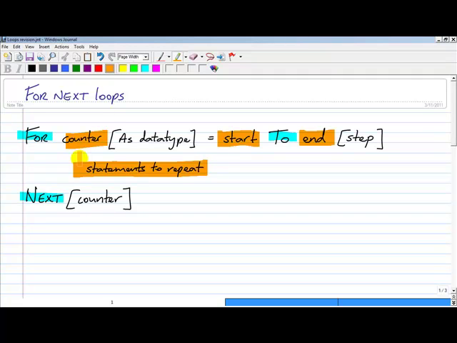You need a counter variable of some sort. Often we use the counter I, but you could have anything. You could have the word counter if you want. That's just keeping track of how many times the loop has incremented.